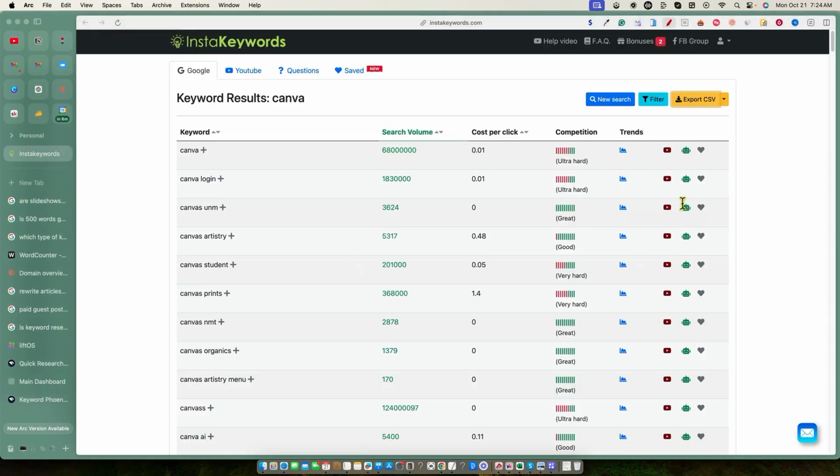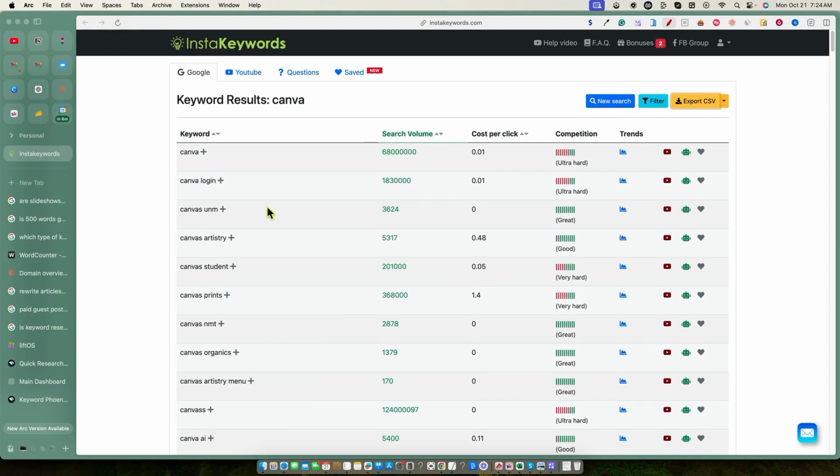And this tool is still alive, surviving a lot better than a lot of the lifetime deal software you see on popular sites like AppSumo. This tool's been around, I think, for about 2 years now, and it's still working fine. So that's actually very encouraging. And Insta Keywords works really well with a tool like Phoenix.